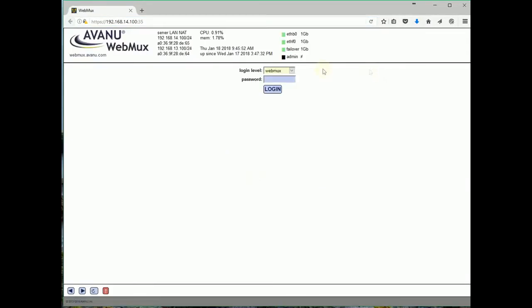This is the login screen of the WebMux Web GUI. There are 2 login levels, WebMux and Super User. The WebMux login level is a view-only access. You cannot make any setting changes. To have full administrative access, log in as Super User. The default password for Super User access is Super User.